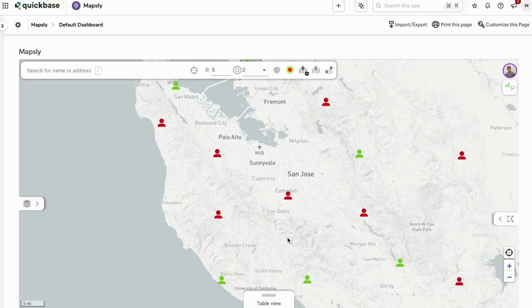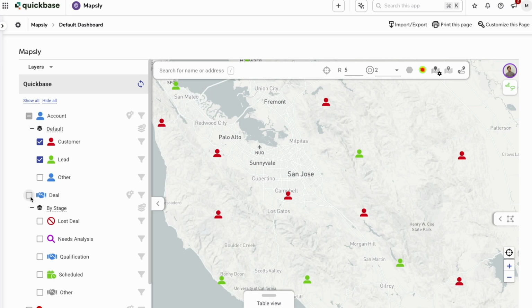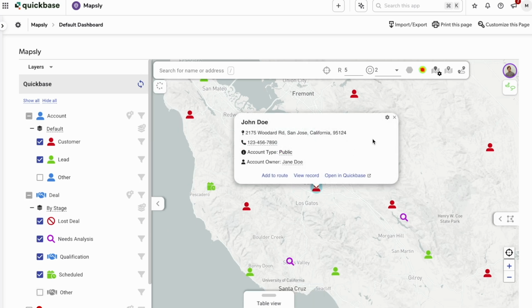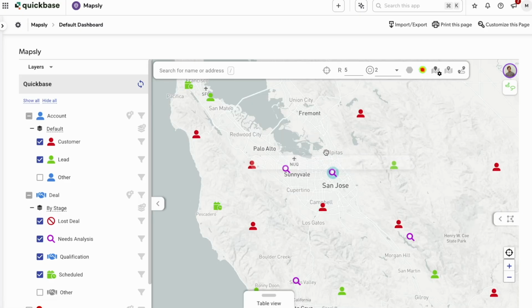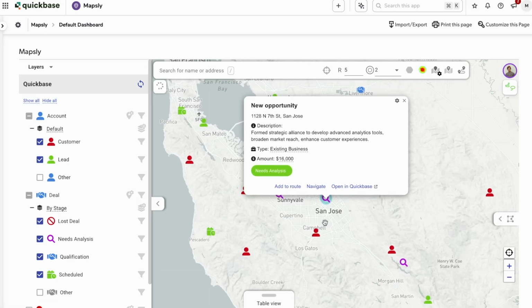Now let's take a look at how Mapsly's Smart Map can help me, as a sales manager, analyze my Quickbase data to make smarter business decisions. Once I connected my Quickbase to Mapsly, I can immediately see all Quickbase data on the map without any custom development or integration. I can view standard and custom fields of any lead, company, contact, or any custom object right on the map in a customizable pop-up.